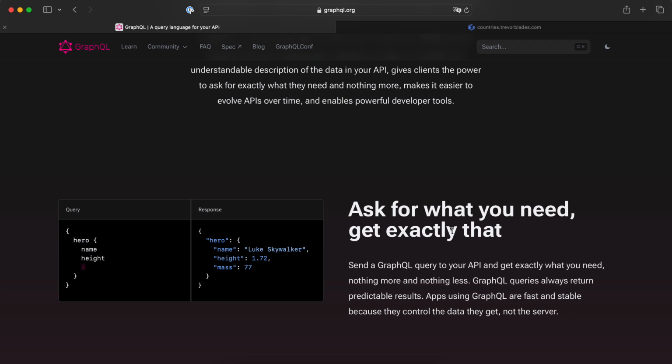Whereas with GraphQL, you decide what you want. So in that case, you would go in and you would say, I want everything except the pickles. And you would get exactly that, okay?